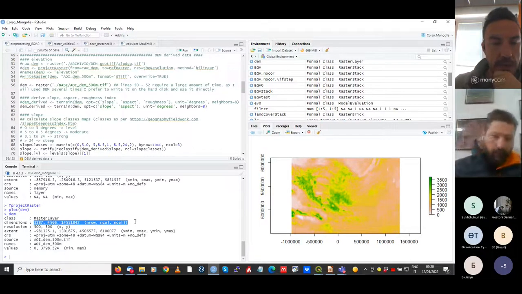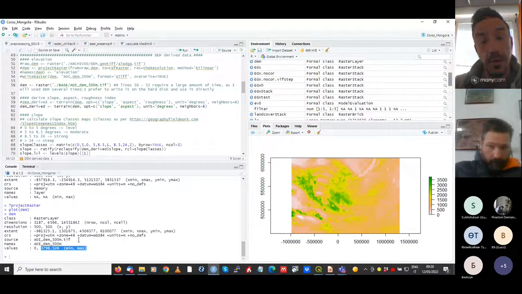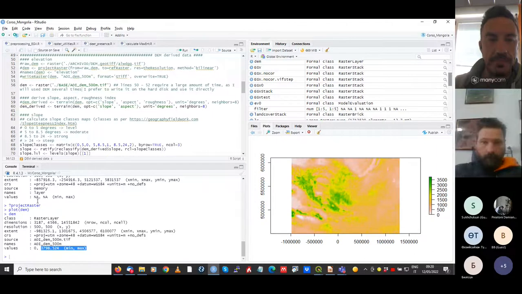We have the dimension, the resolution, okay? The extent, the projection, okay? And when you look at the last line, the values line, it tells us that it has numbers that run from 0 to 3,800 meters of elevation, okay? So it means that we have values in this raster, not as in the reference raster that we used before, that was an empty raster, okay?